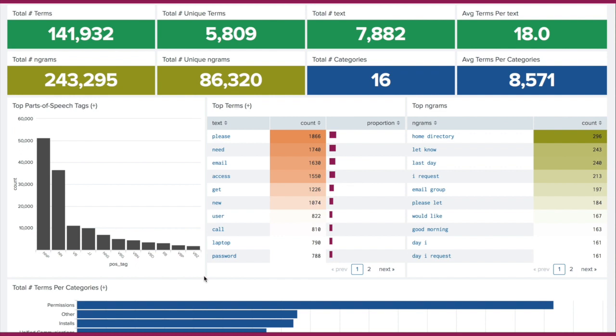Looking at the resulting set, certainly a smaller vocabulary, but a polite group since please is the top word, though we see other nuggets of information in the words email, access, and password. The top n-grams too provide some valuable insights regarding home directory and email group. The POS tags in this case are not so valuable, as the majority are nouns, plural and singular.